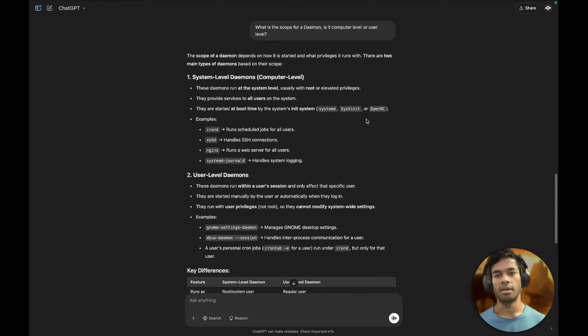OpenRC, SysVinit, systemd, crontab, SSHD handles SSH connections. Nginx runs a web server for all users. Systemd journald. User level daemons.